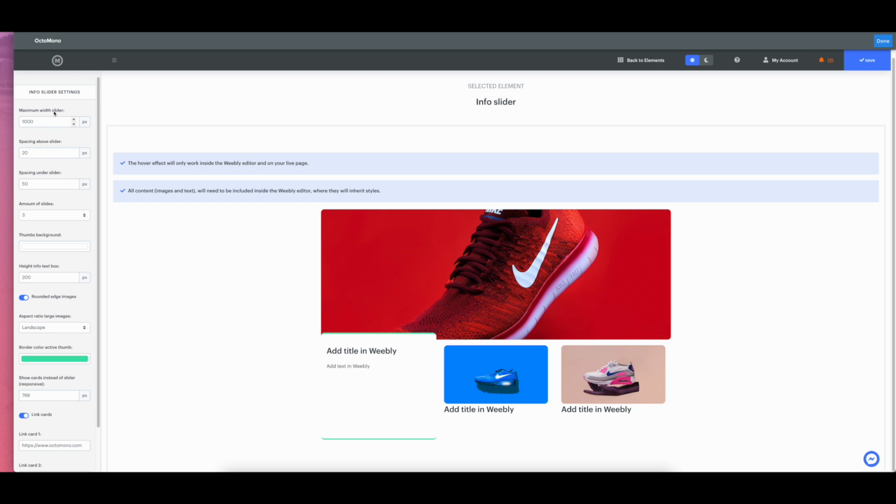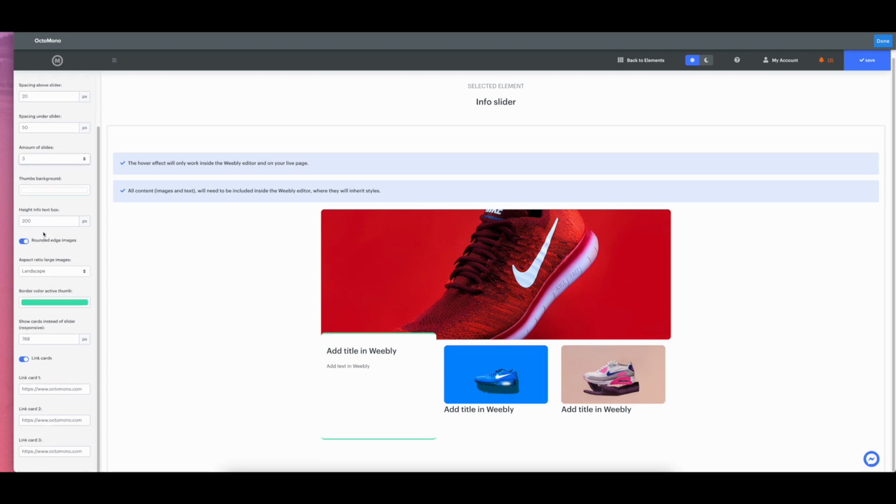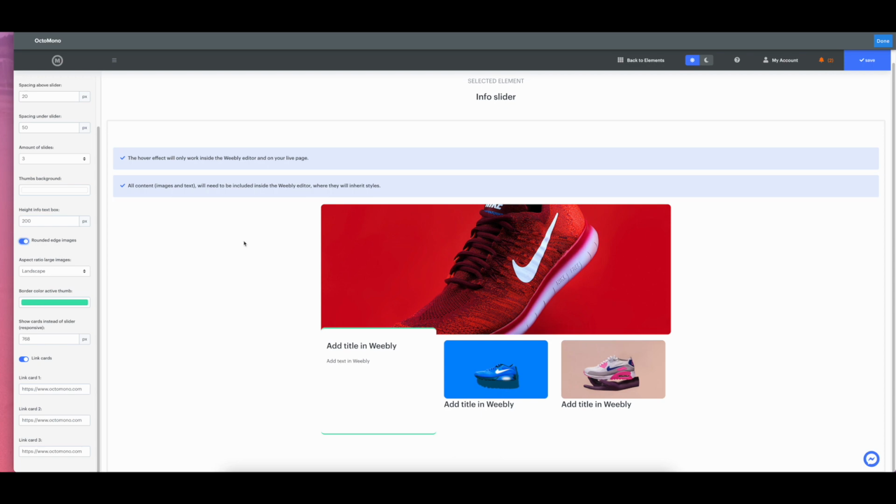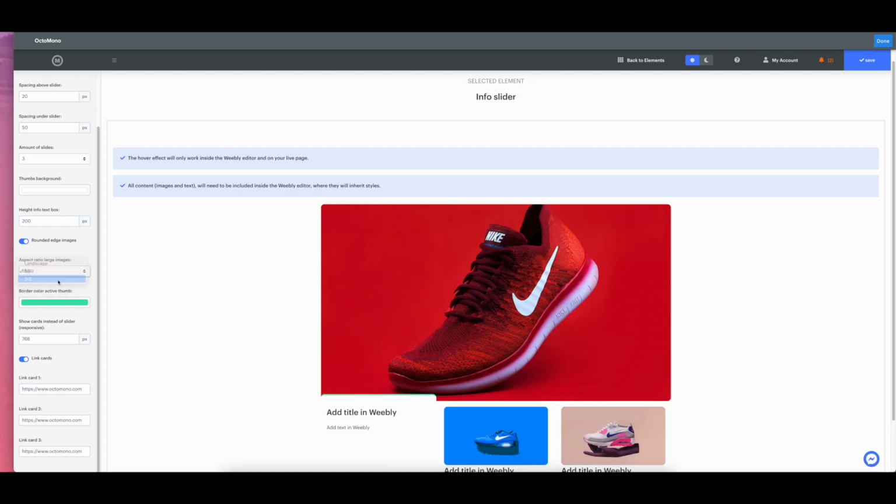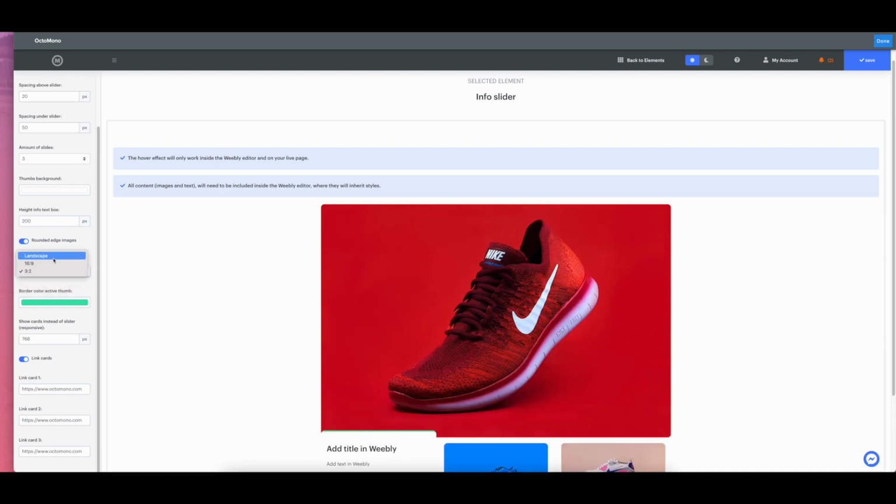You can set a max width for your slider. I'm going to leave it as it is. You can add some spacing above and under, and the amount of slides, where you have a minimum of 2 and a maximum of 3. Then you can give some background color to those thumbs, where you get all that info. You can set a max height for the text, the info text, which will be the text that you will be including later. I'll show you how that looks. You can round edges or you can make them squared. And then we can have a look at the large image, which can have a landscape view of 16:9 or 3:2. I'm going to leave it as landscape.